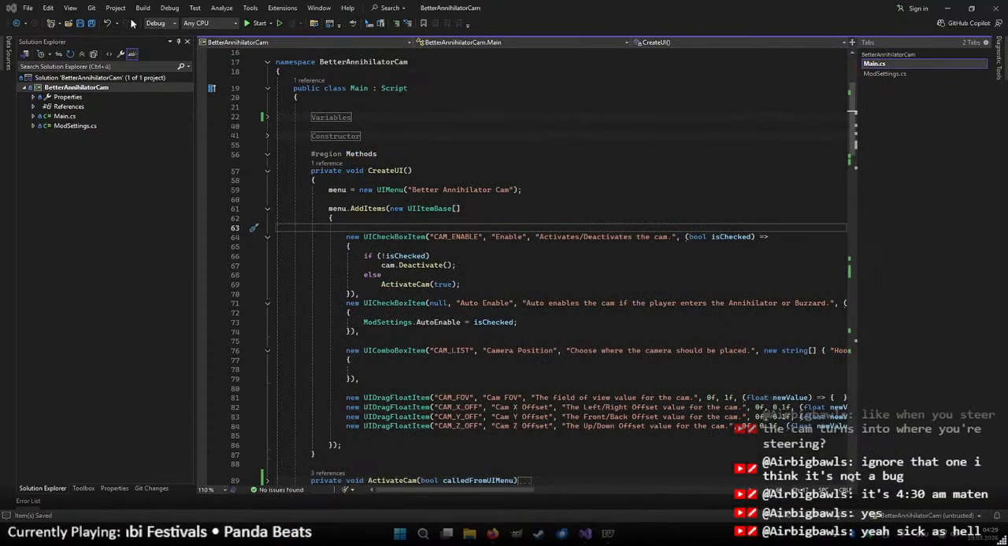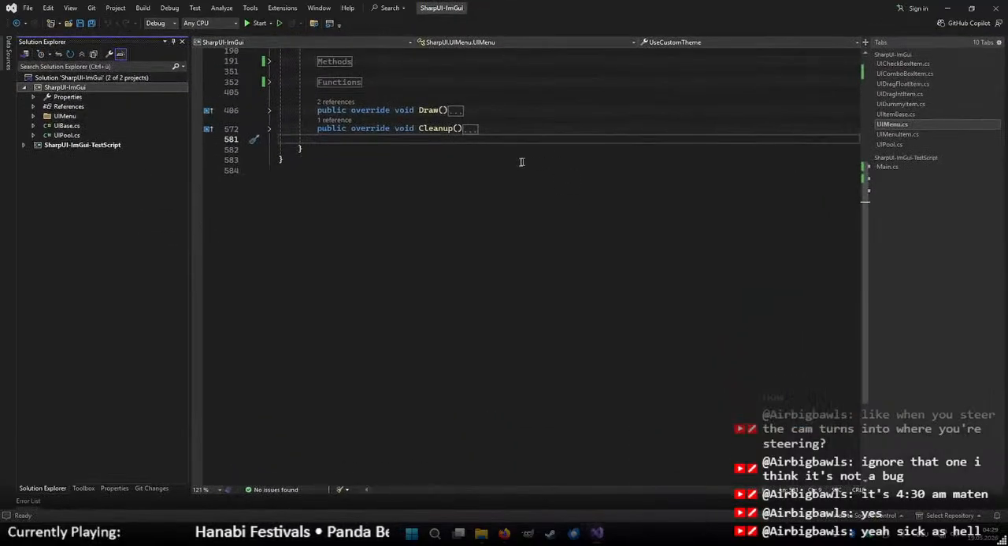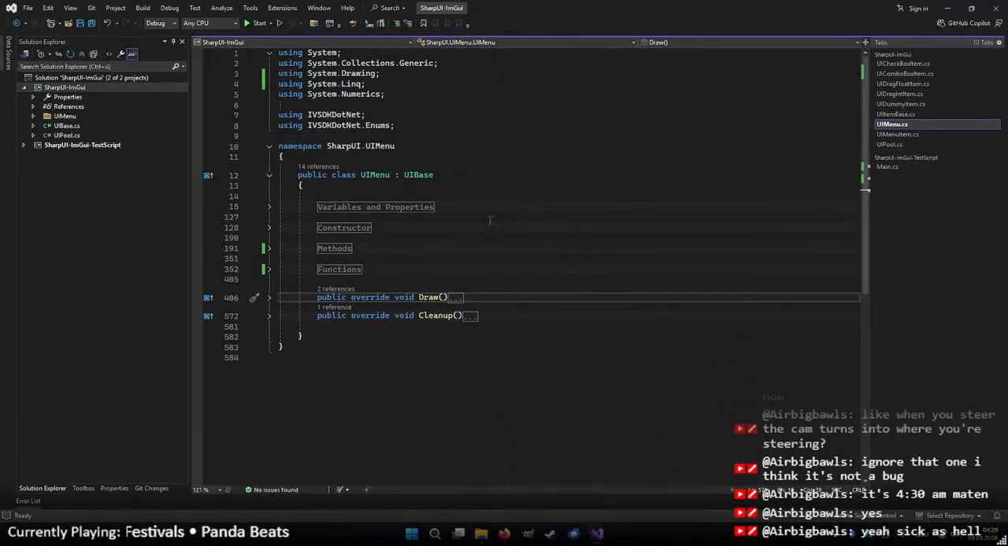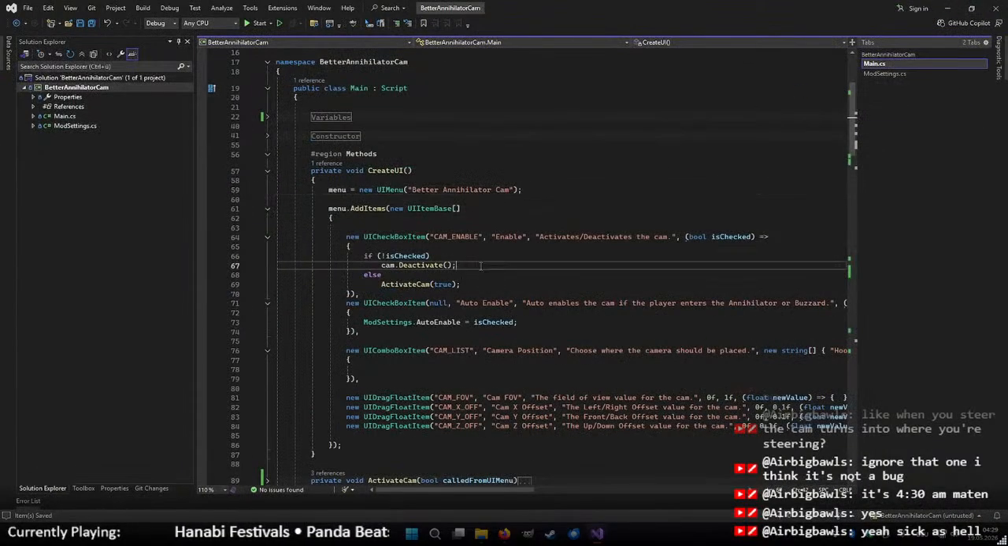Okay. Perfect. That's some progress. I think it could be more progress, but any progress is progress. Yeah.